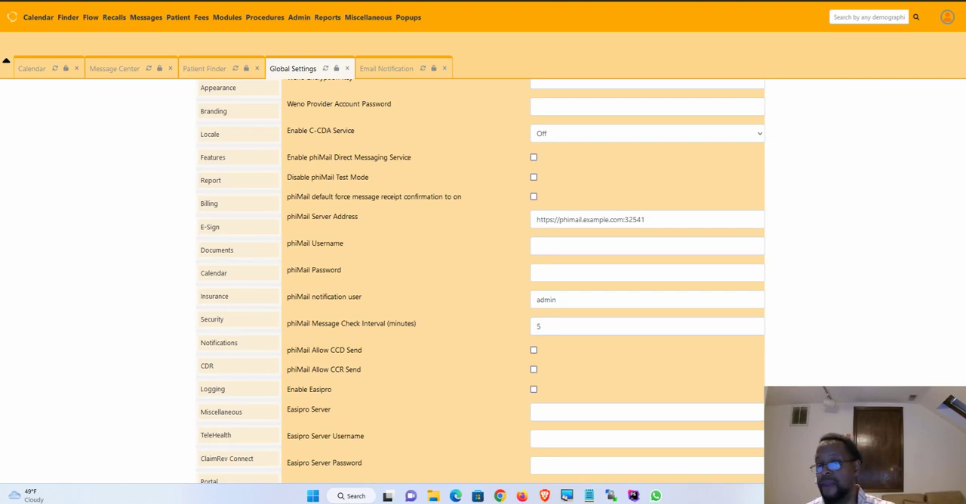If you do not contact the PHI mail people, or the EMR Direct PHI mail system, this is never going to work, okay? It doesn't work without them. And yes, it does work. I've configured it many, many times, okay?